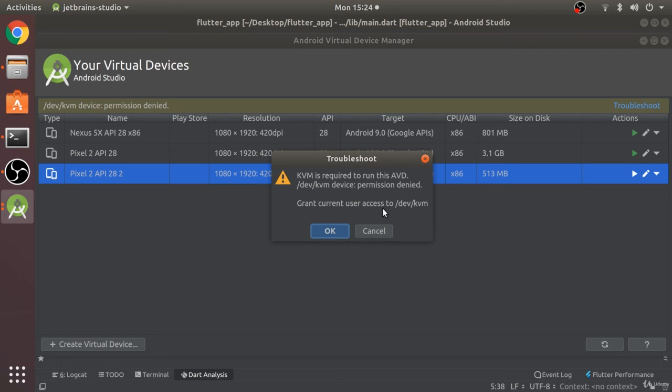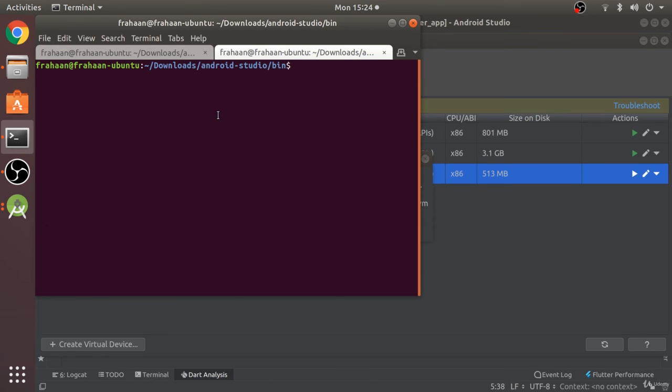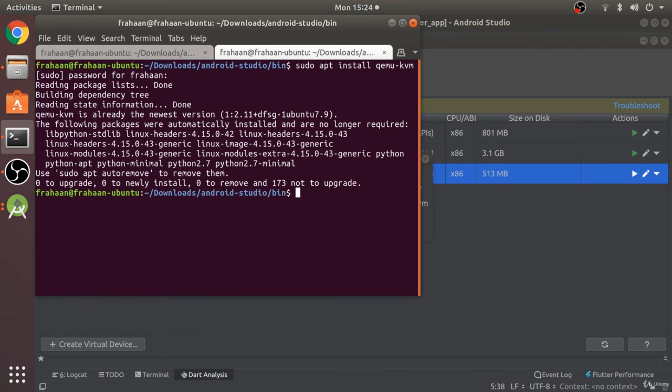Now, if you click the play button, and if you get any sort of error regarding this, it says grant user access to /dev/kvm, then what you want to do is open up your terminal. You want to go to File, New Tab, because we don't want to overwrite what's happening there. Type in sudo apt install qemu-kvm and put in your password. Even if you can't see it, don't worry, it is being typed. And mine will probably be a little quicker than yours because I've already done this step before.